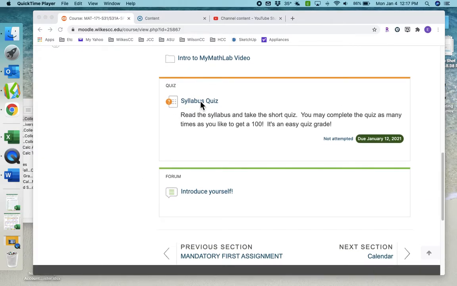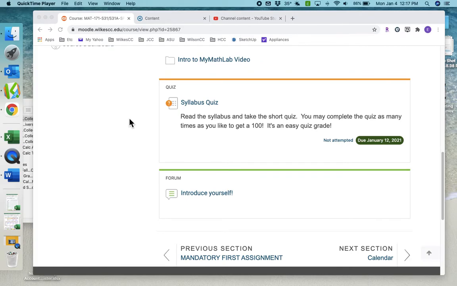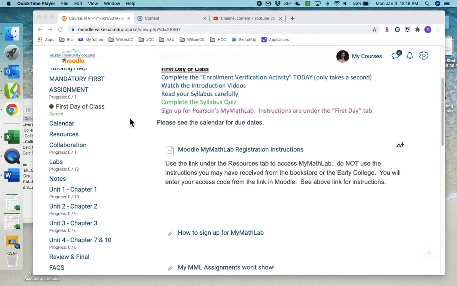And then this is your syllabus quiz. So after you've read the syllabus, probably after we meet, you can take that quiz. You can take it as many times as you like. I'd like you to get a 100 on it. It does count as a grade. And it's just asking you questions from the syllabus and from what we've talked about and things like that, what's expected of you. Here, you can introduce yourself if you'd like to the class. Just type a little something in this forum and I'll get back to you as soon as I possibly can. If you have anything a little more personal, you'll want to email me.